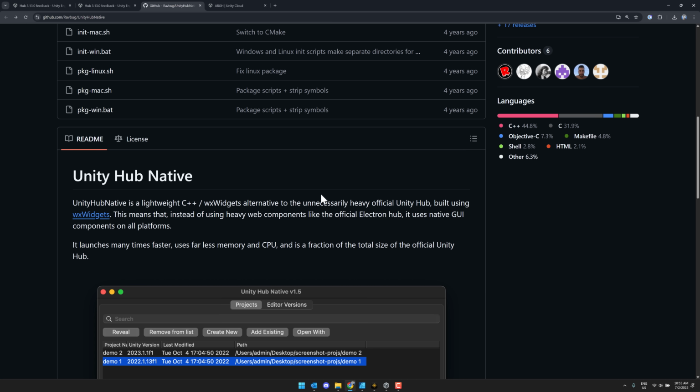So ladies and gentlemen, that is the latest news. Unity are forcing you to use the cloud ID, but it's very minimal. You can unhook it, and eventually you should be able to delete it.